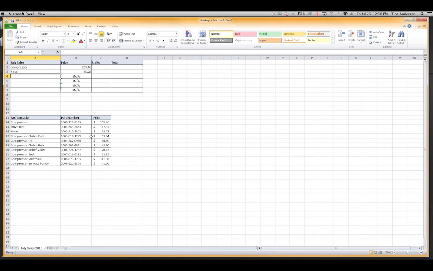So if you do have price changes for these AC parts list, you can change them in your master list, excuse me, and you can pull it without having to go and search for new pricing or any of those things.